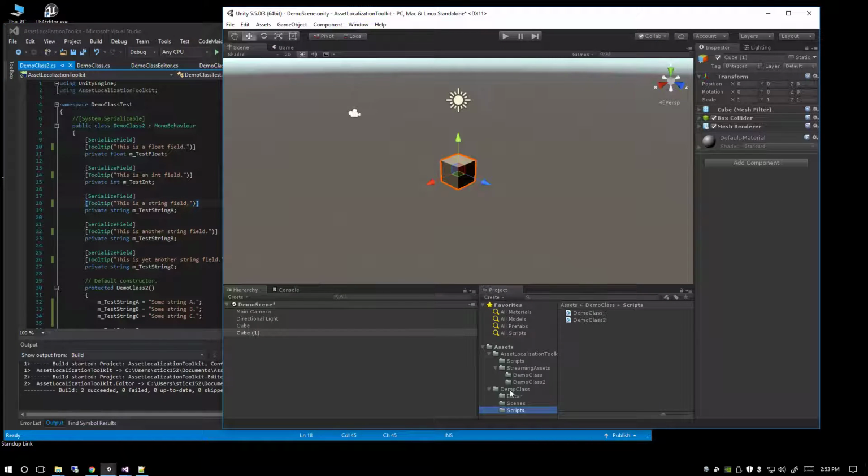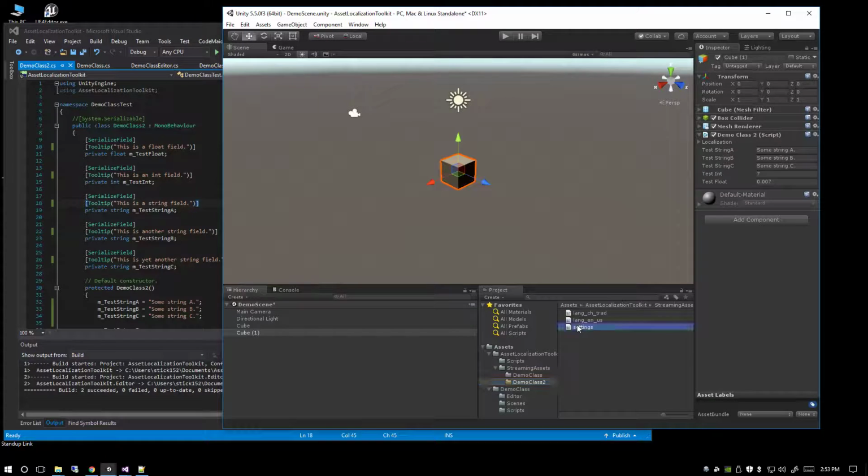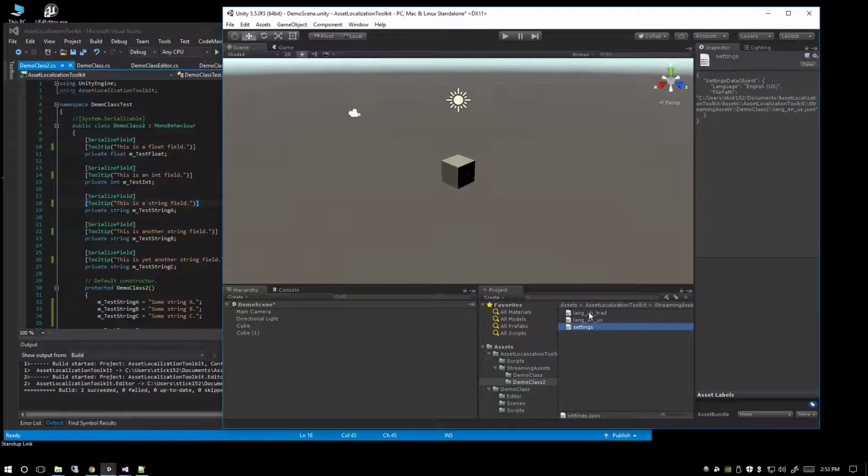So let me show you how it works. In this case, I'm going to drag a demo class, and it's already populated this, and that's because in this class it already had a settings file, and it had some language files specified already, and that settings file specified what we were going to put on there.